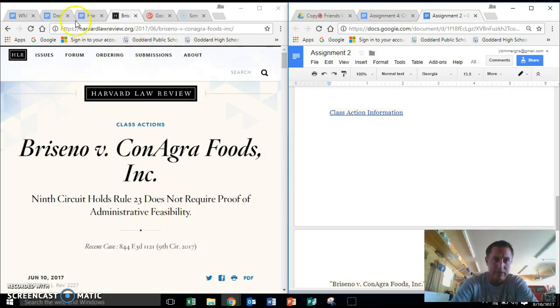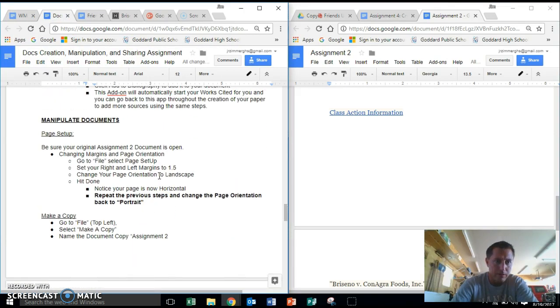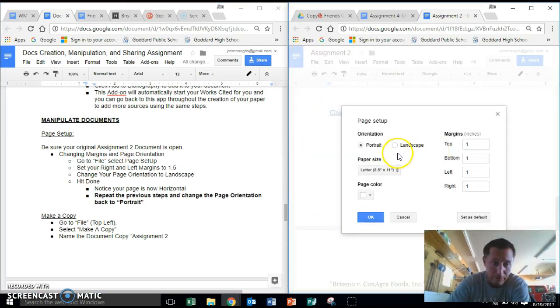There's one last thing in this assignment. Let me go back here. I apologize. We're almost to the last thing. The next thing is manipulating the page and page setup. And the first thing we're going to do is look at margins and page orientation. So File, Page Setup. Got a little ahead of myself.